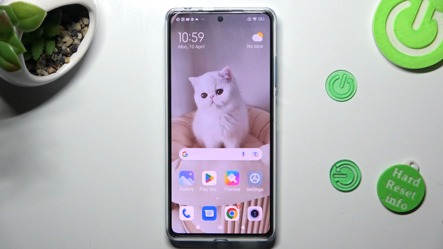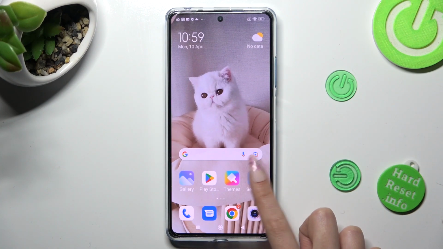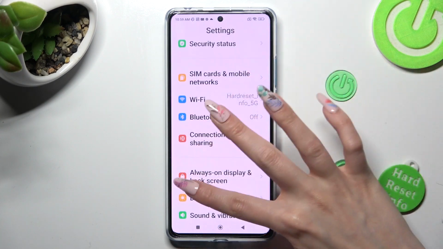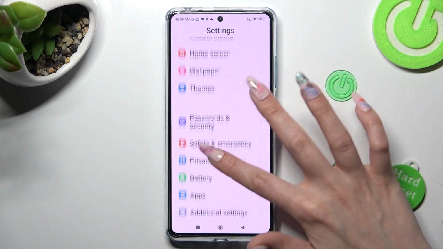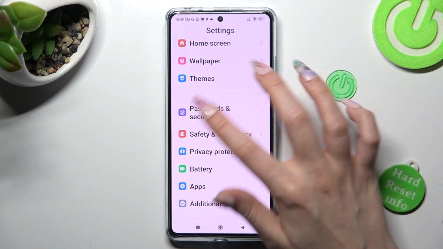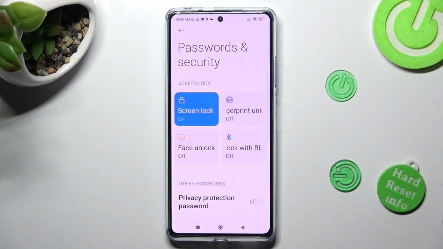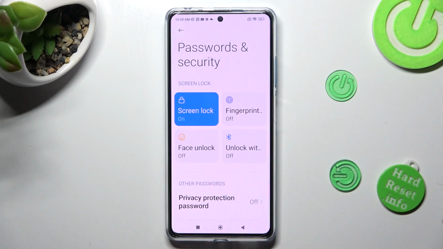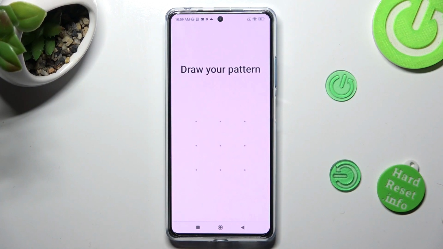You need to begin by opening Device Settings. In them, scroll down and choose Passwords and Security. Then click on Face Unlock under Screen Lock and enter your current login method.